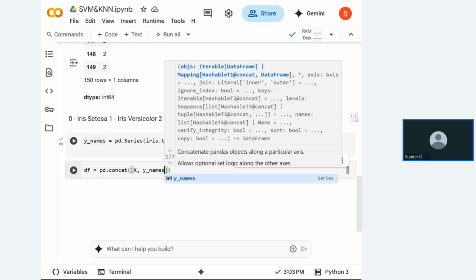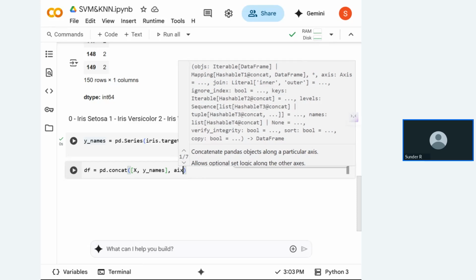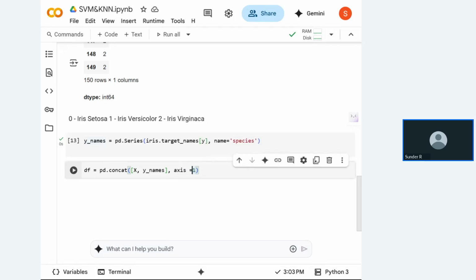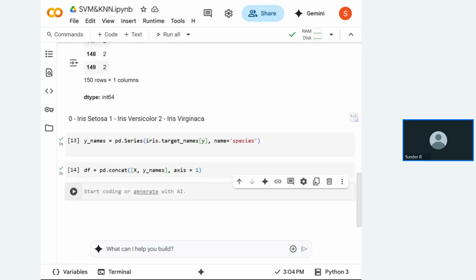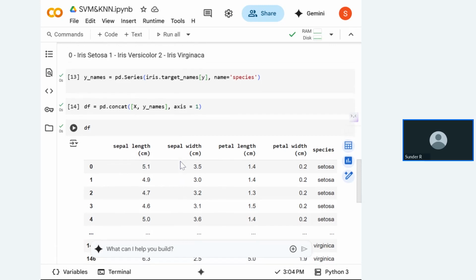Is it clear? And to include only columns, I'm going to consider axis equals 1. Is it clear, guys? So let me run this. So this is done. Now to get to know about your first 5 rows, you can include this one first. Let's run this. Are you guys able to see the difference now?